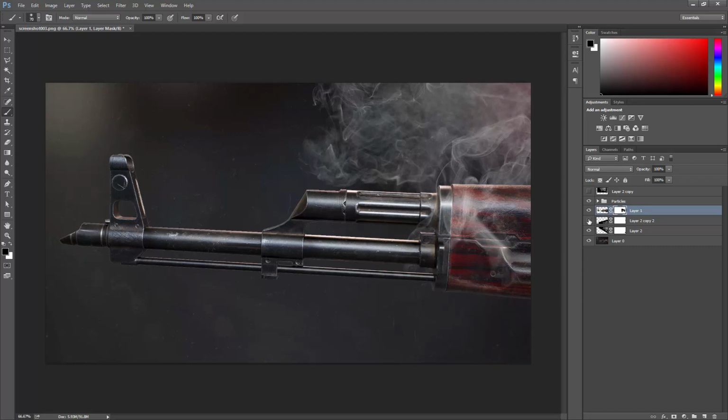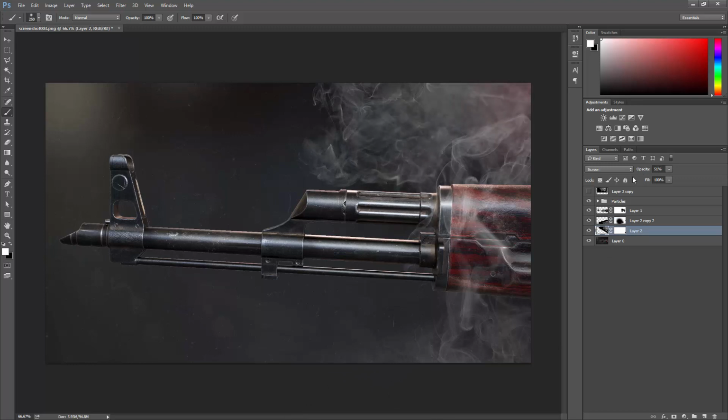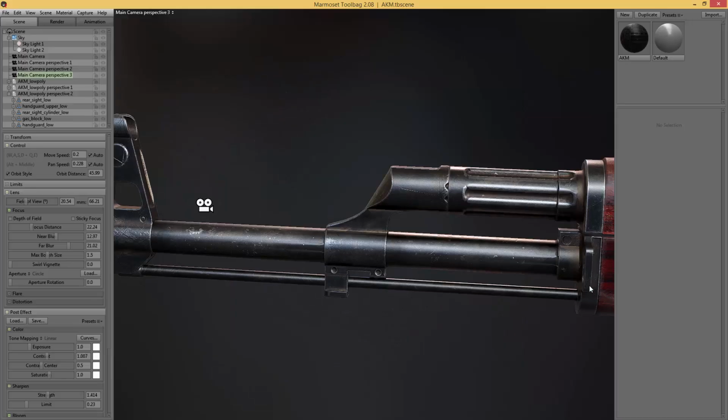And we could also always go into the individual smoke layer here, into the mask, and with a really big brush just take away a bit of that smoke so that it doesn't look the same as the one that we have here on top. And yeah, that is basically the way to add something like that here to the scene. I hope that you gonna have some cool renders with that. And other than that, let's jump back to Marmoset and see what else we should cover here.